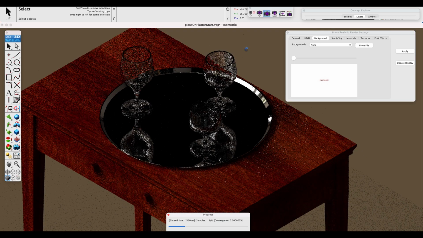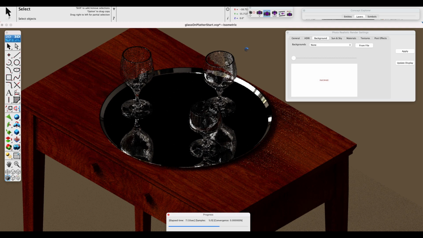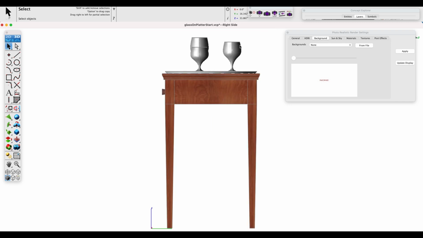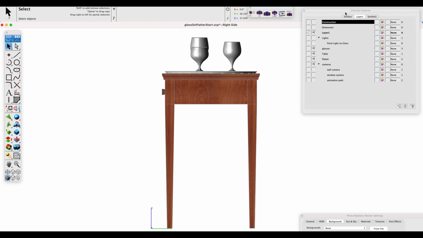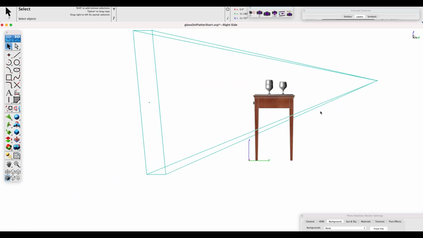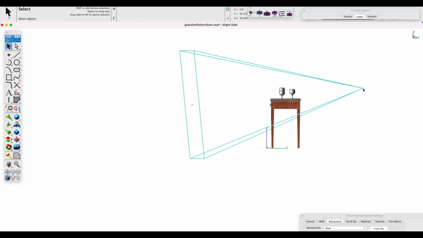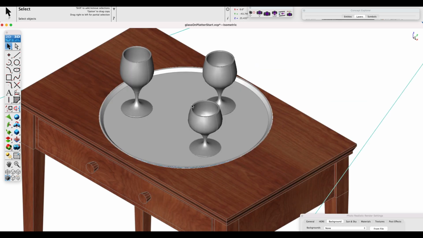And we can see the lighting effects associated with the HDRI. Now, because I'm using orthographic projection, we're not going to see the HDRI background pixels. And so what we're going to do is activate a camera. I have a camera already made called window camera that I'm going to turn on, using my layer manager. The sharp cone point is where the eye point is, and it's looking at a reference point.